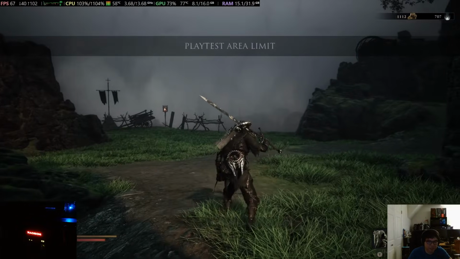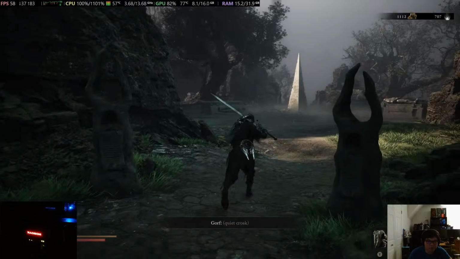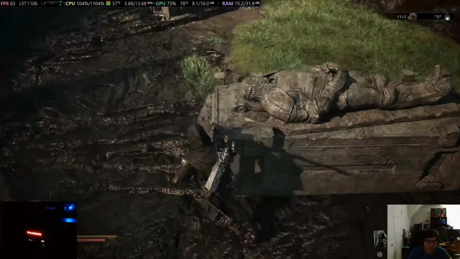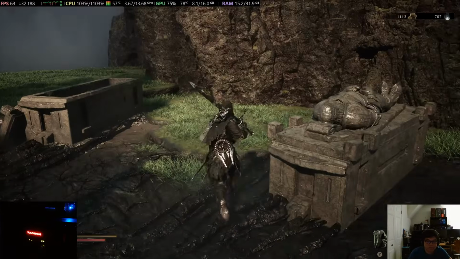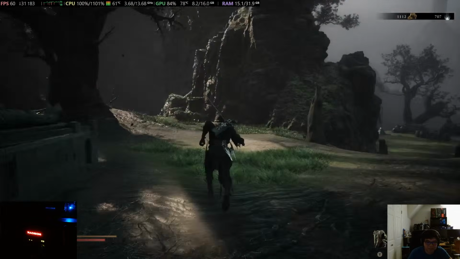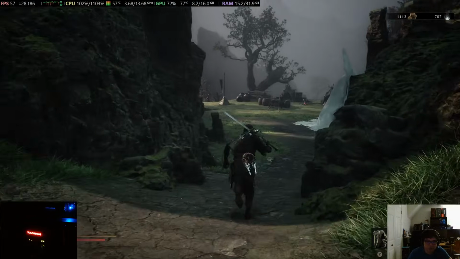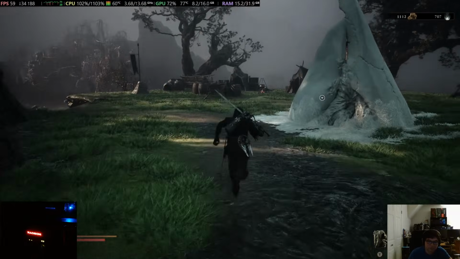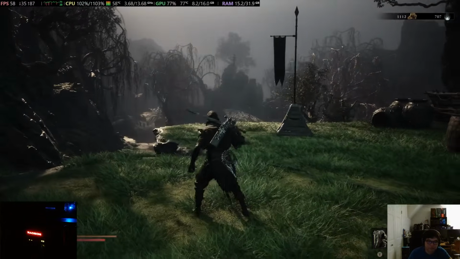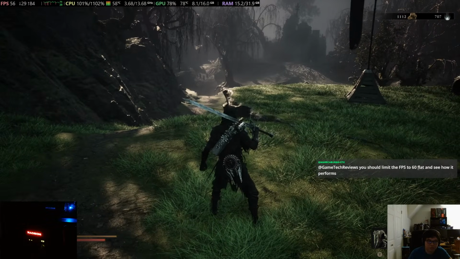Oh, play test area limit. You can't go past here. Open beta. Can't go in. They got some Lord of the Rings stuff going on here. This game is kind of like Shadows of Mordor mixed with Dark Souls. That's what it seems like. You should limit the FPS to 60.